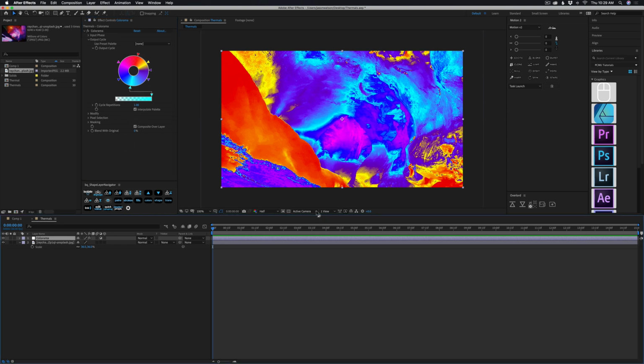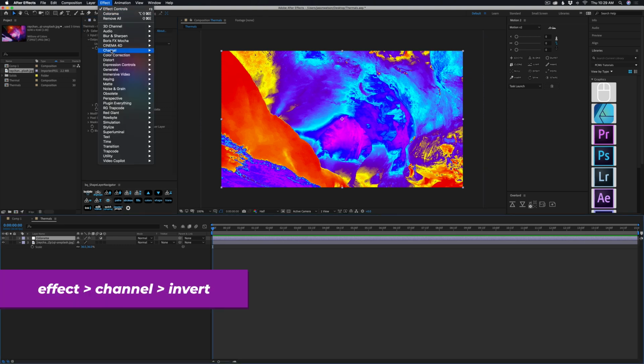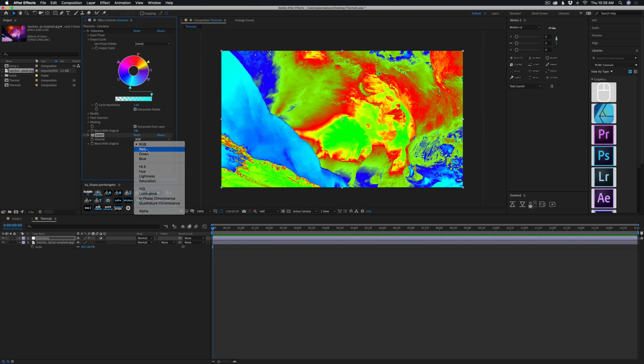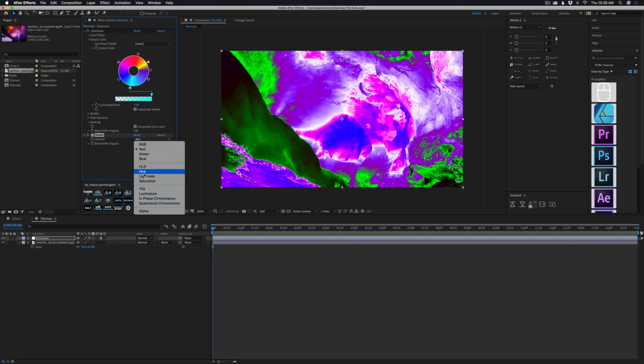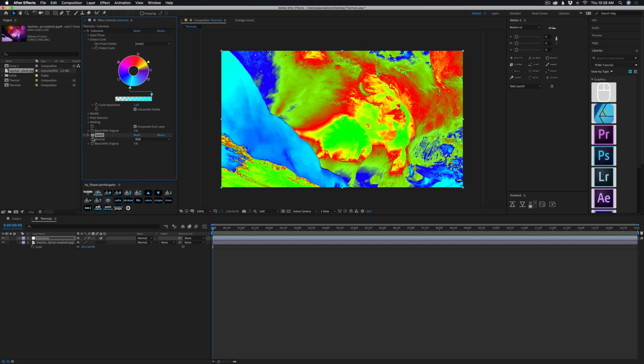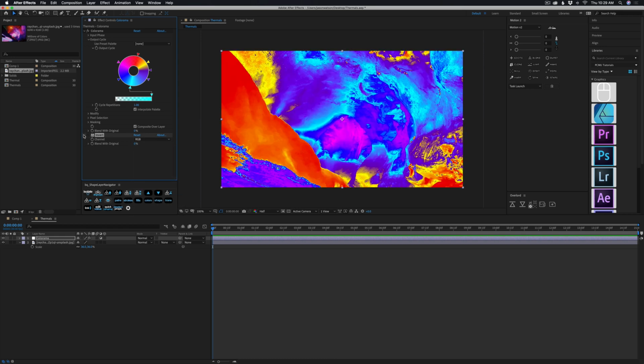If you wanted to invert it, what you would do is go up to Effect, then go to Channel and choose Invert, and that's going to invert it. You can choose what channel the inversion is based on, so you can get some interesting looks going on here. I think I'll leave it in RGB. Actually, I think I'll just take the invert off, maybe just leave it there.